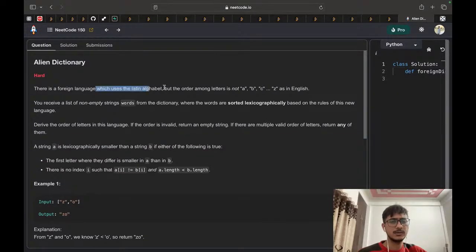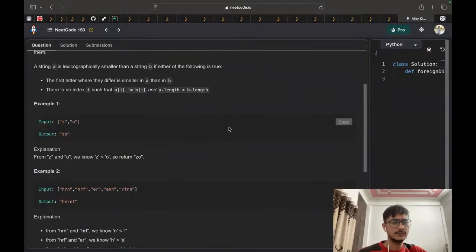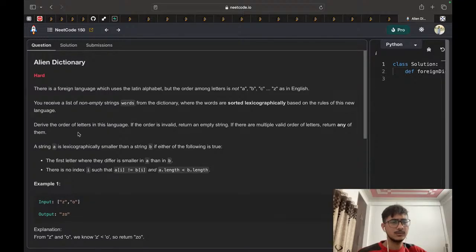So for a language that uses letters A, B, C, up to Z, we receive a list of non-empty words sorted lexicographically. So this string is greater than this string, and this string is greater than this string, which means E is greater than H. What we need to return is the derived order of letters in the language, like B is greater than A, C is greater than B. We need to derive the order.